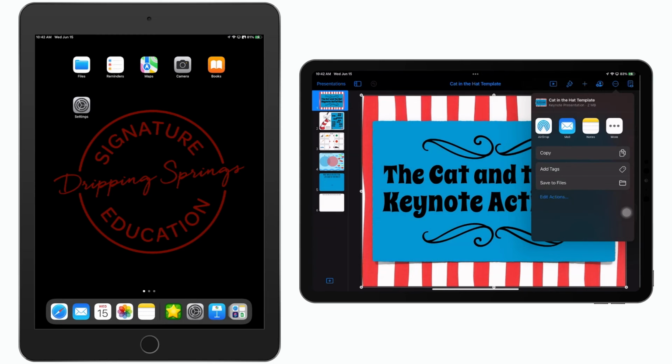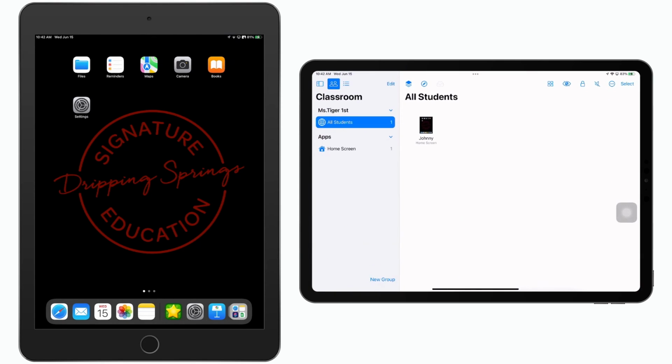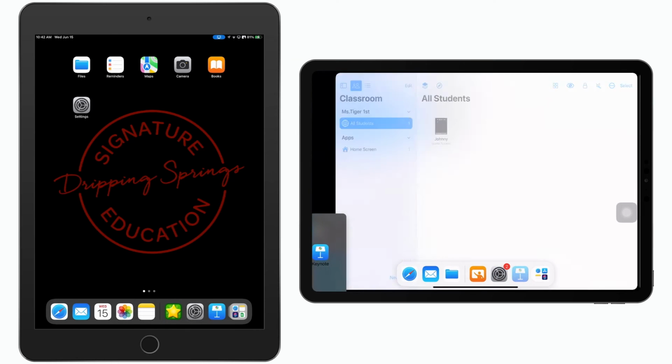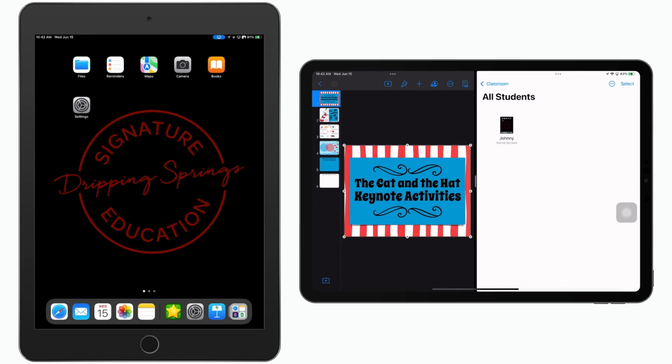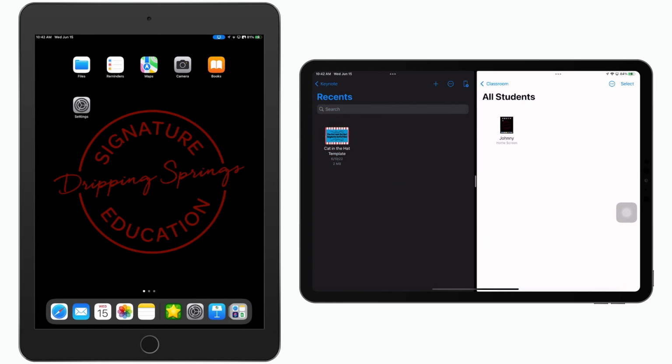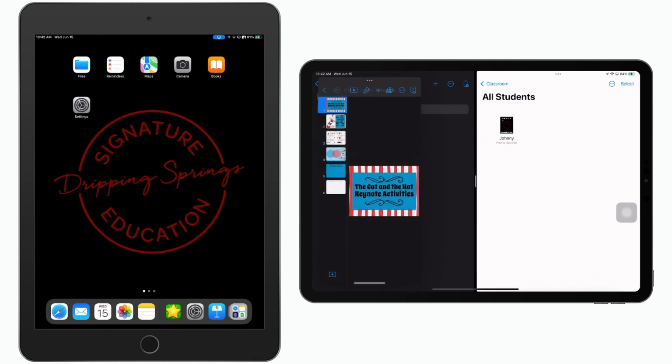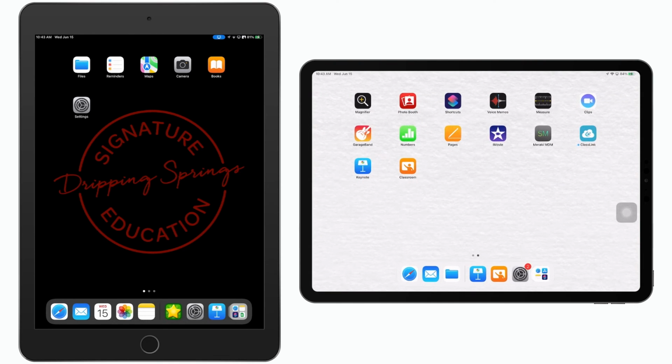And let me show you another way using split screen. As long as Keynote is down on your dock, I'm just going to drag it over to the side. And I can just drag this and share that with students as well. So there are two different ways that you can do that.